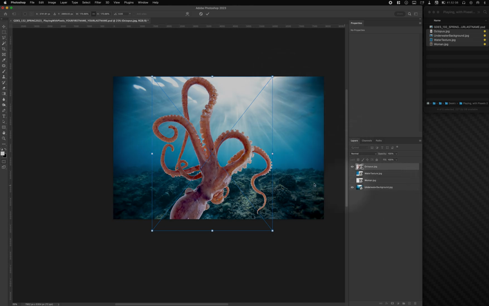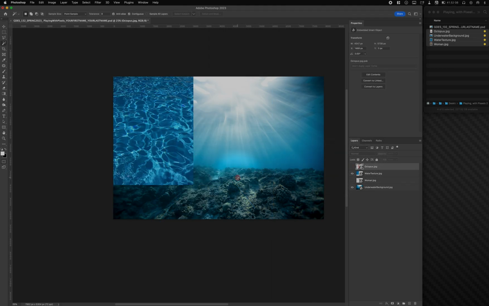Okay, so I've got that taken care of, and then my water texture, that's in here. That water texture, it's not as big as the background area, which can be a problem in some cases, but I'm just going to use it as a texture over the woman to try to help make it look like she's underwater. You'll have to bear with me because I haven't actually done all this yet, so this is the first time seeing how it actually turns out.